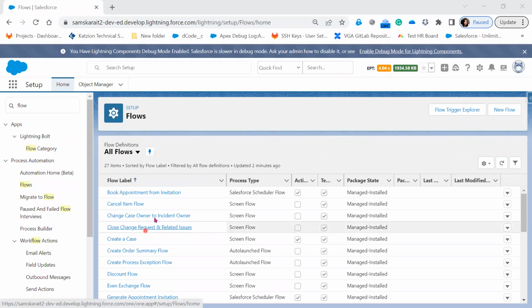So by using these flows, we can automate more complex operations than the Process Builder. In workflow, limited actions are there, in Process Builder more actions are there, but a combination of all these along with more complicated scenarios also we can implement in the flows, right?